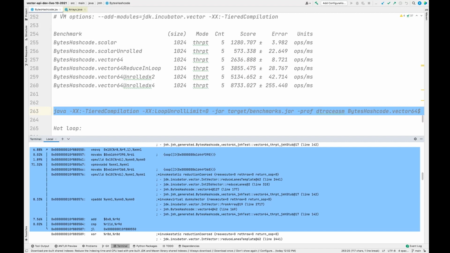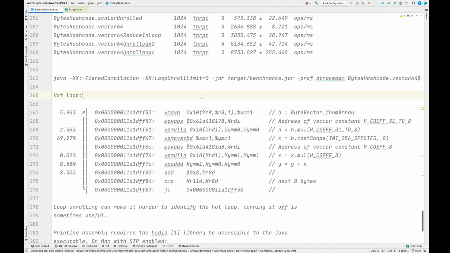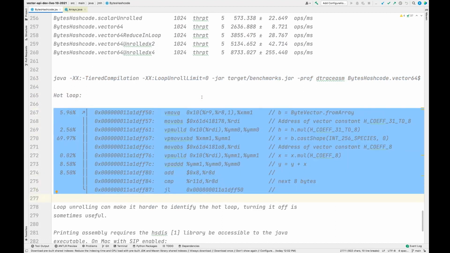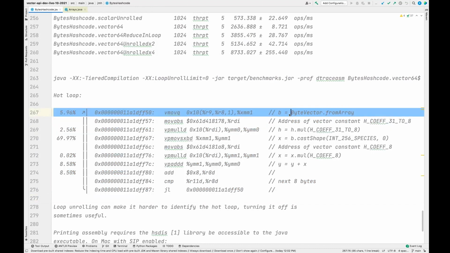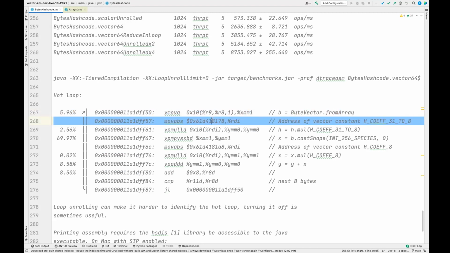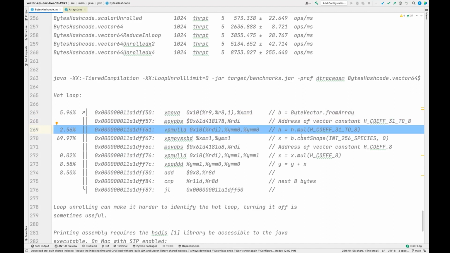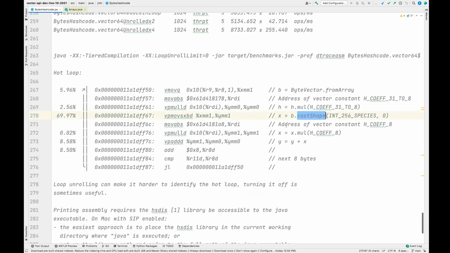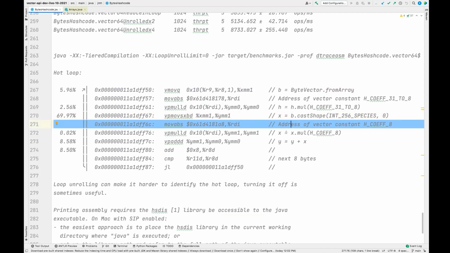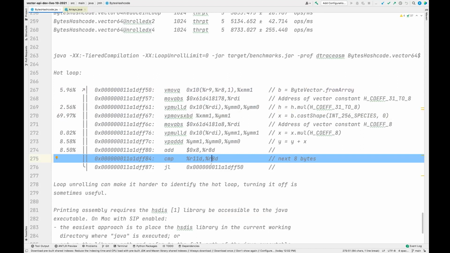Now I'll switch to the larger snapshot that I created earlier so you can see it a bit better and what's going on. Here's a hot loop. And we can see that this vmovdqu corresponds to loading the byte vector from an array. This corresponds to loading the address of the constant vector named here. Here's a multiplication. Here's the conversion of the byte vector to the int vector, like so. Here's another loading address of the constant. Here's the multiplication. Here's a summation, and here's the addition of striding through 8 bytes at a time. We compare against the end of our limit, otherwise we jump back, and that's it.